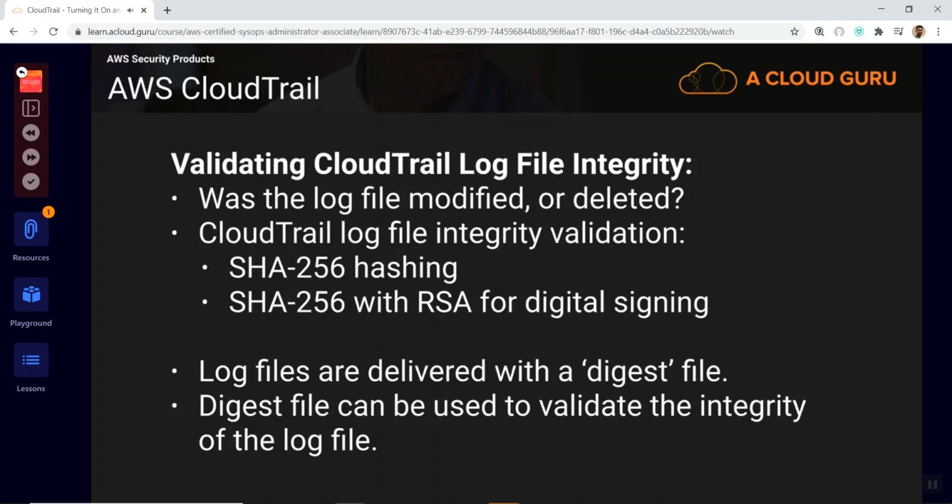So again, validating CloudTrail log file integrity, you can validate whether or not the log file's been modified or even deleted. And the way you do that, CloudTrail log file integrity validation comes with SHA-256 hashing, and for added security, you've got SHA-256 with RSA for digital signing. So the log files are always delivered with a digest file, provided you turn it on, of course. And digest files can be used to validate the integrity of the log file.